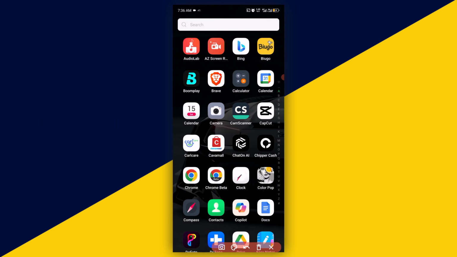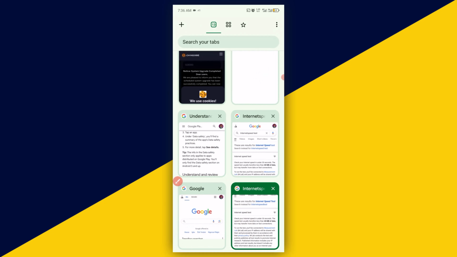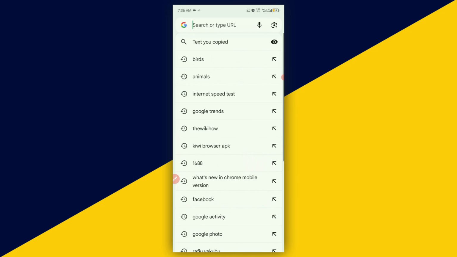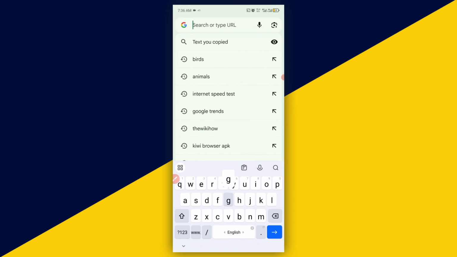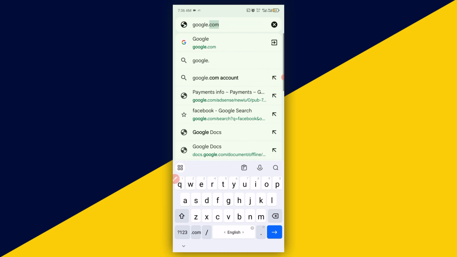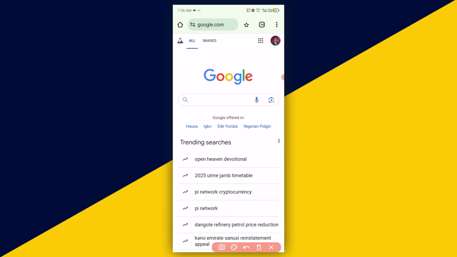The very first thing you want to do is to head over to your Chrome. So I'm going to click on here to open up my Chrome. Having opened up your Chrome, the next thing you need to do is to click on this plus sign from the top right here. The next thing you need to do is to click on search or type URL and enter google.com. Then click on search. The next thing you need to do is to simply click on this icon right here.